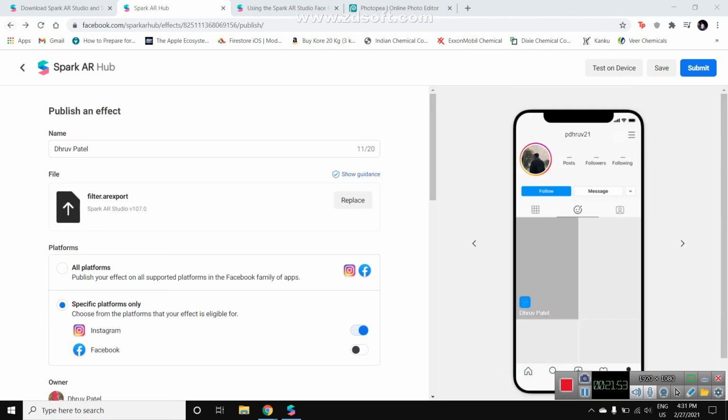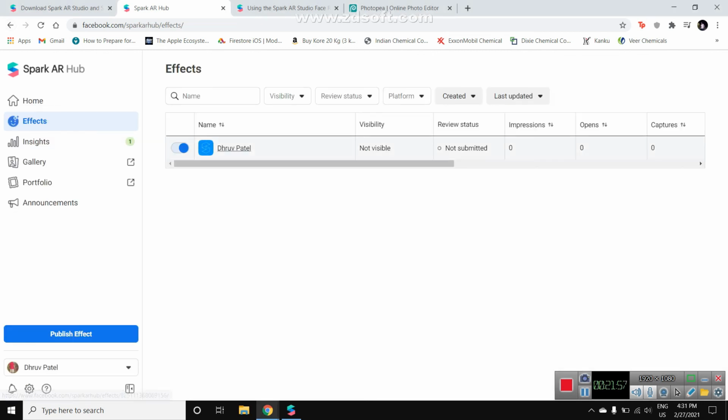If you want to see the details of your effects, you can go back and see the details of your effect here.